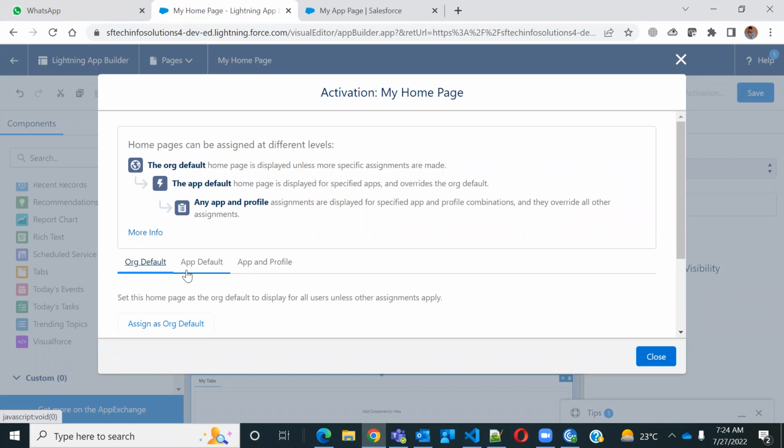So the next one is app default. If you want this home page to be applicable to a specific app, then you can do app default. Then app and profile, so for the same app, based on your profile, you would like to have different pages.